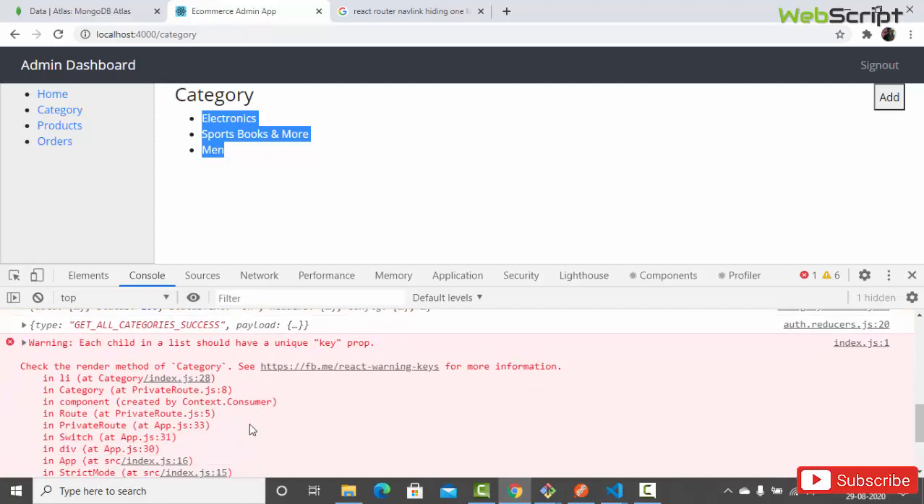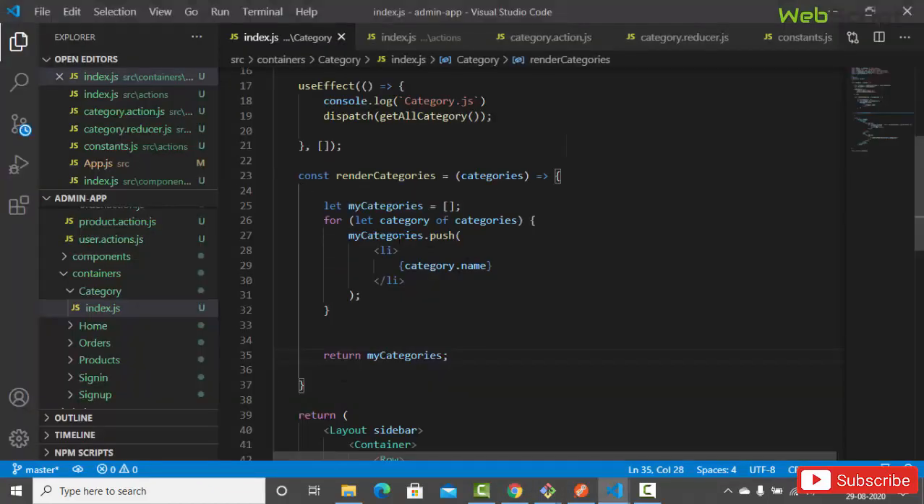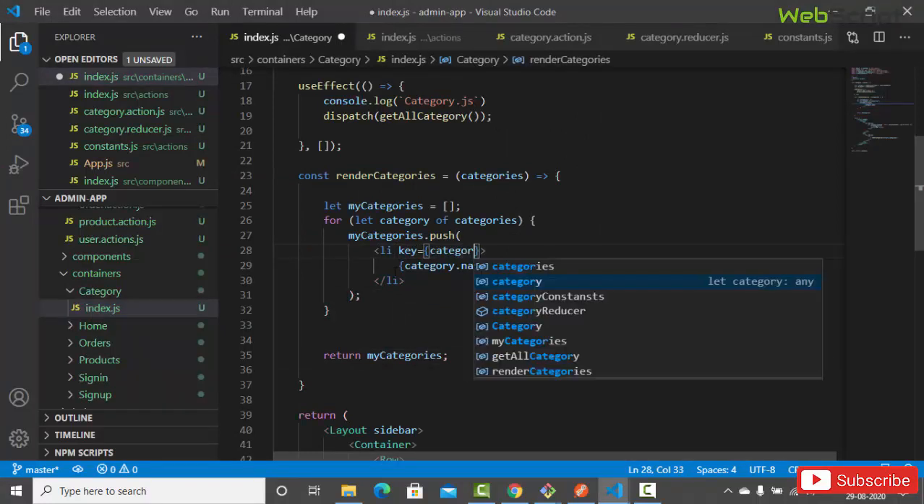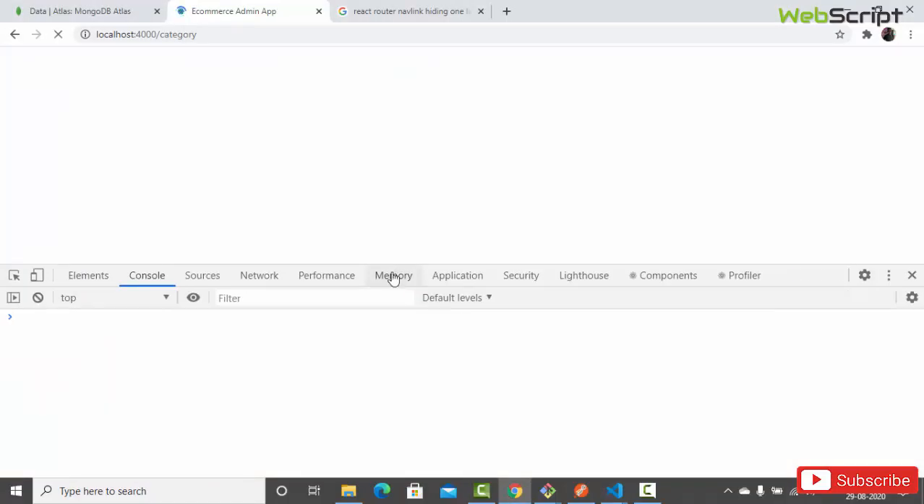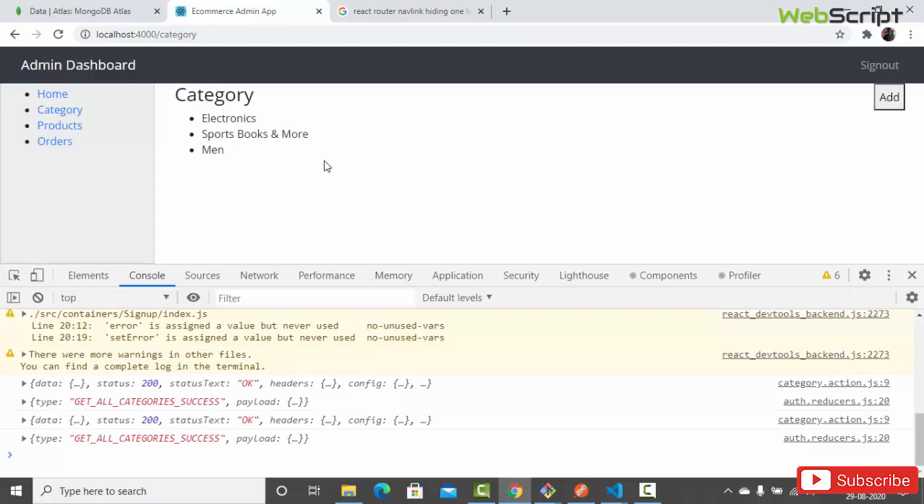of category. Each element should have a unique key. So let's add a key equal to category.name. Hopefully that error will be resolved with that. Okay, so this is fine. We have got electronics, sports, men.